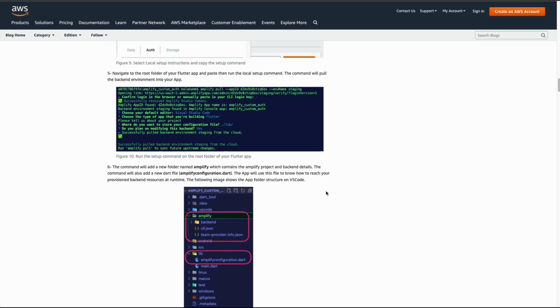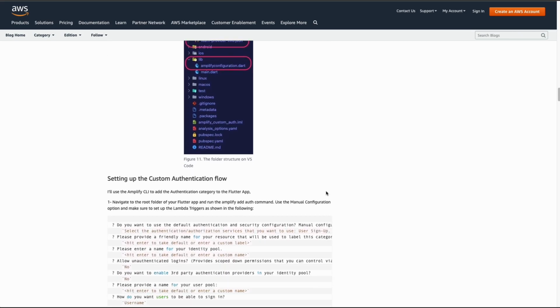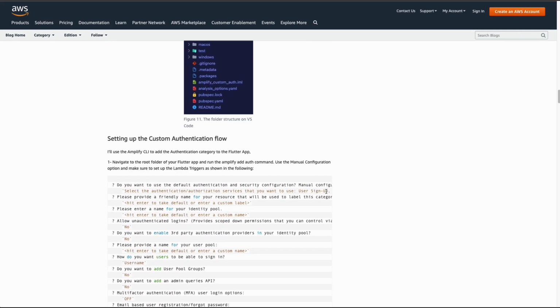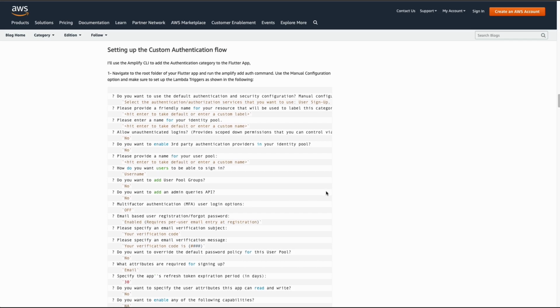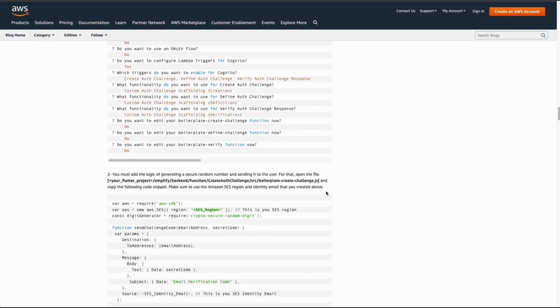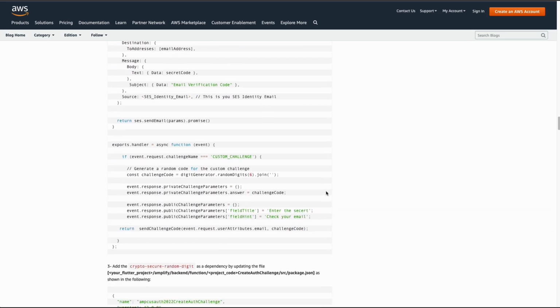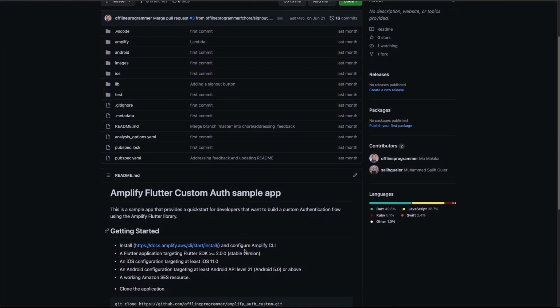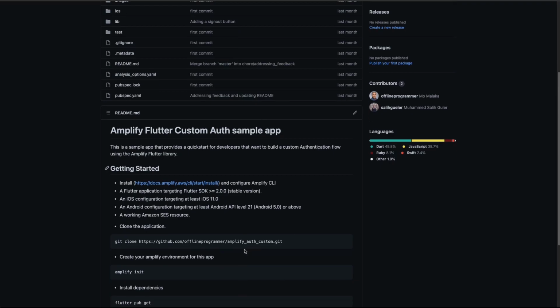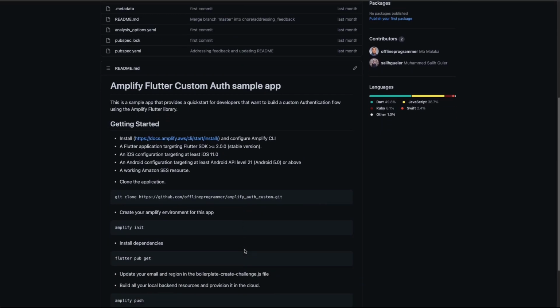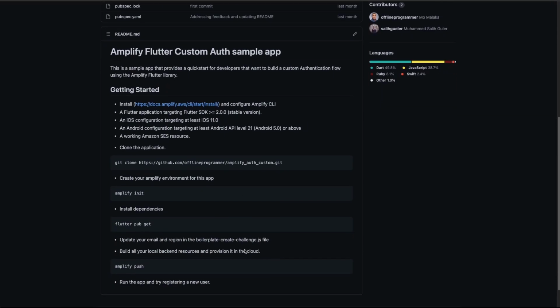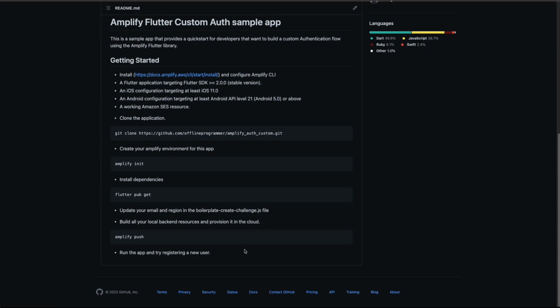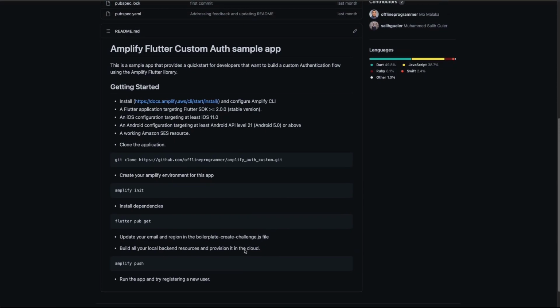I'll assume you will go through the Amazon SES setup, so we will only focus on the app and on the Flutter implementation. You can get the app from GitHub using the link below. We will go through the steps listed in the README file.